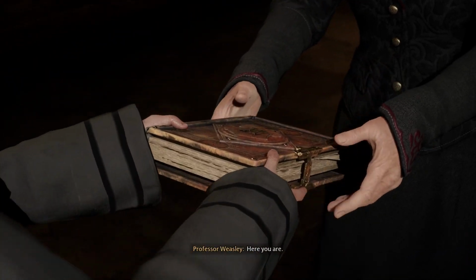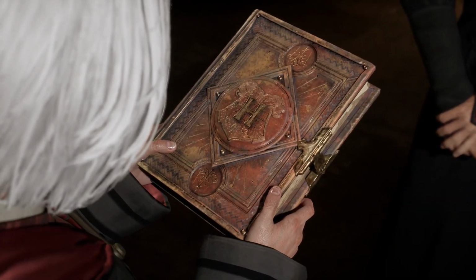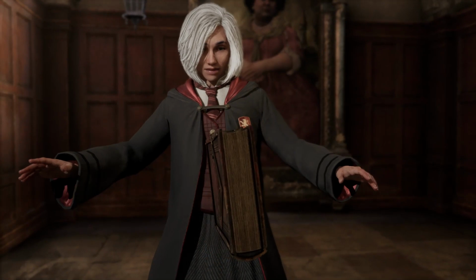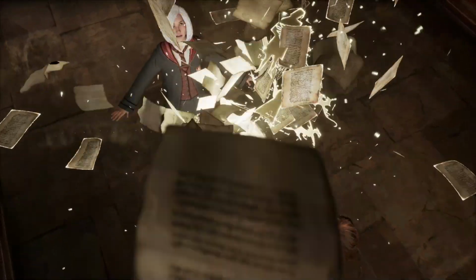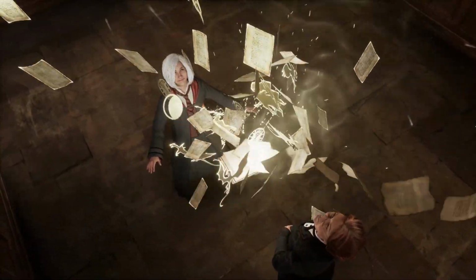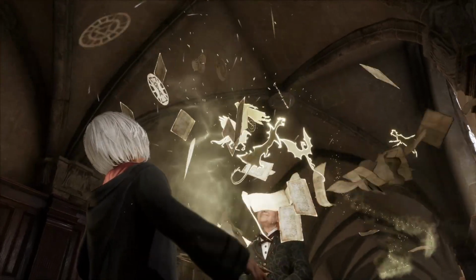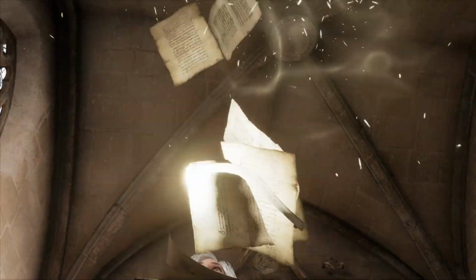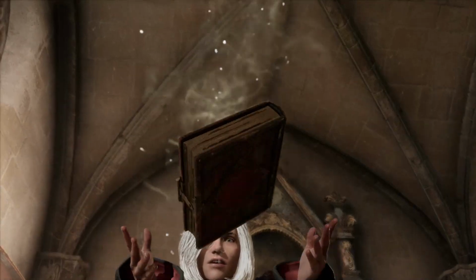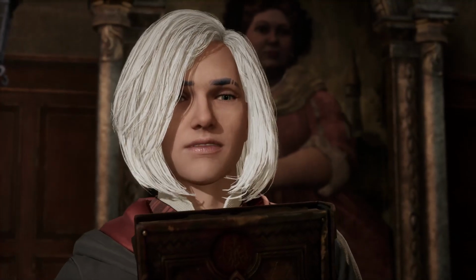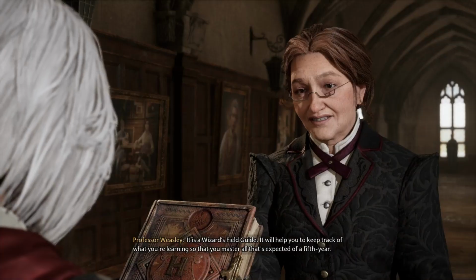Here you are. Everything about Hogwarts Castle is just so well done. You know, with the suits of armor. I mean, this game was clearly very well made.